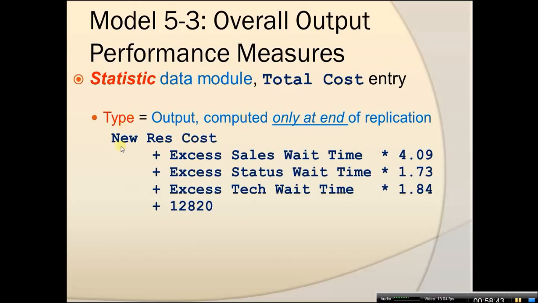And the total cost entry, in the statistic data module, we're going to use an expression to compute it. And this is the expression that we will use. So here we're going to have the new resource cost, where we added up all of the new resources' weekly cost. And then we're going to have the excess sales wait time multiplied by the weekly cost of that, and excess status wait time multiplied by the weekly cost of that, and then excess tech wait time multiplied by the weekly per minute cost of that.